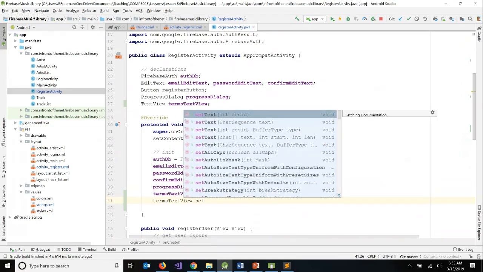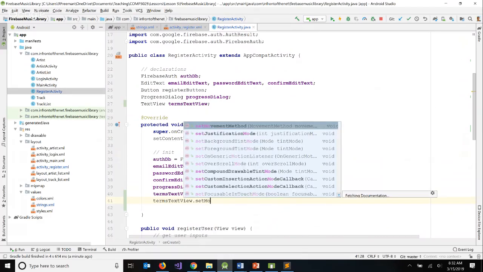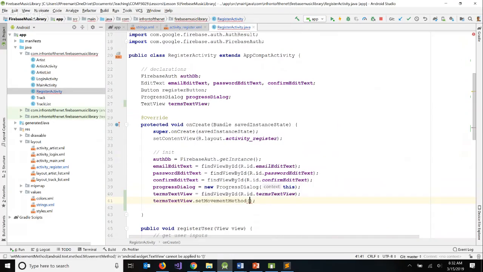Then we need to call this method. We need to call set movement method. In effect, the scroll bars aren't active. We have to enable scrolling programmatically, which is kind of odd. You'd think if we put scroll bars in the control, it would automatically scroll, but it doesn't. And our movement is a new scrolling movement method.